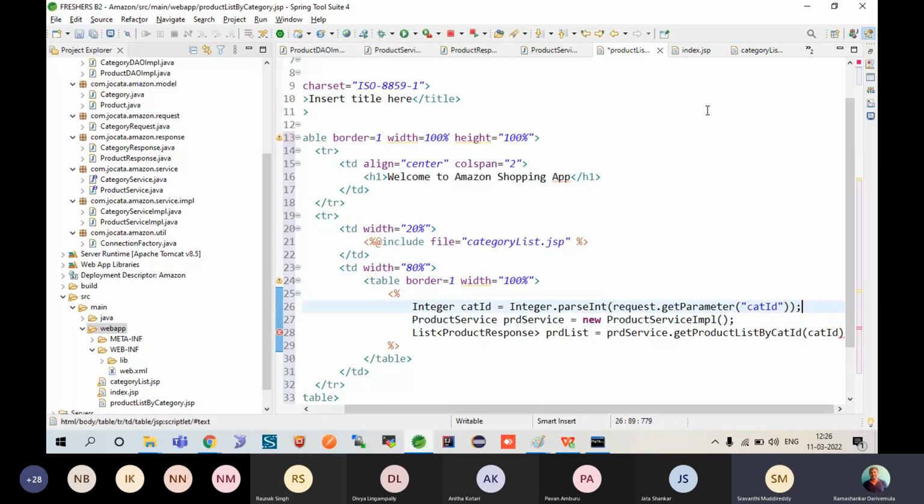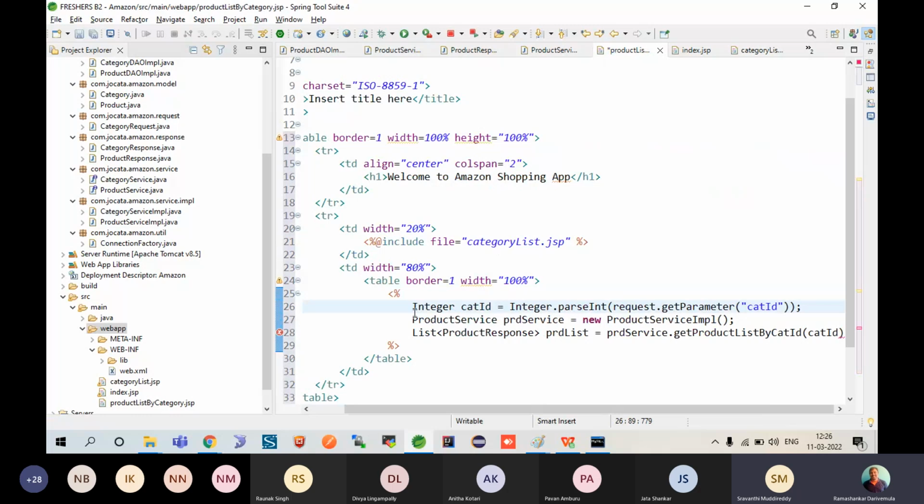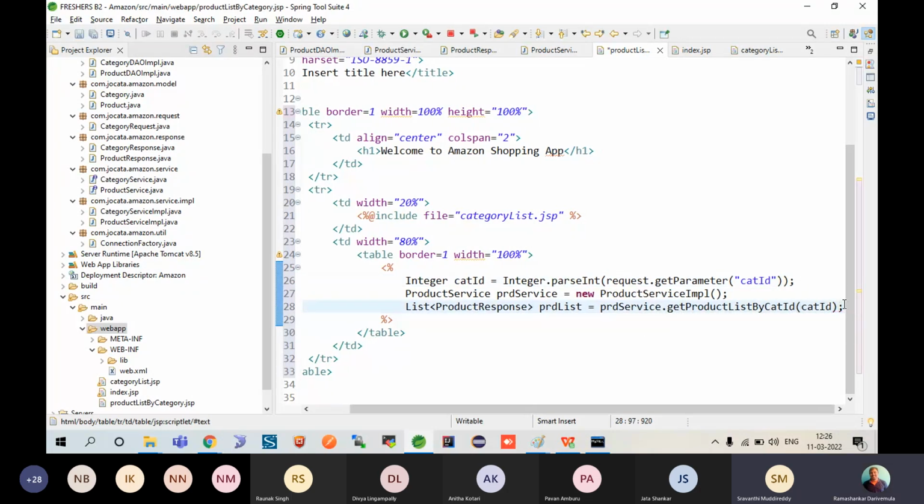You are only passing, right? Look at the category list.jsp. You are only passing slash Amazon slash product list.jsp, cat ID is equals to 1, cat ID equals to 2. The 1 and 2 you are passing, I am catching over here. Now the cat ID that I have here, I will simply pass to this here. I have passed it. That's it. Now I got my list.